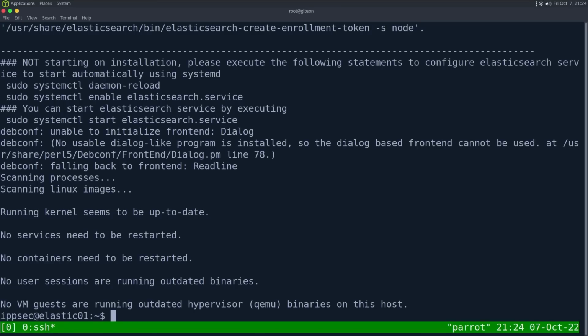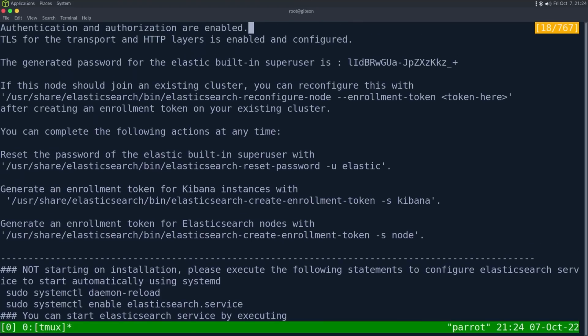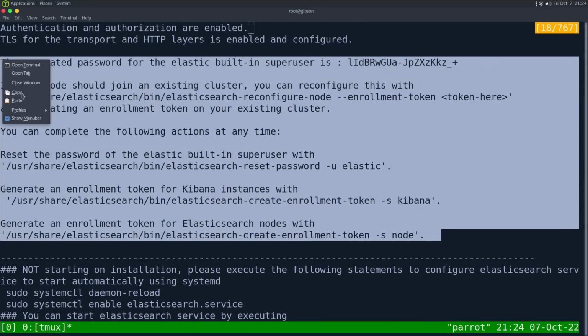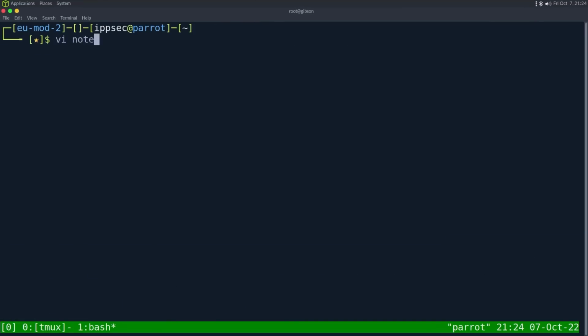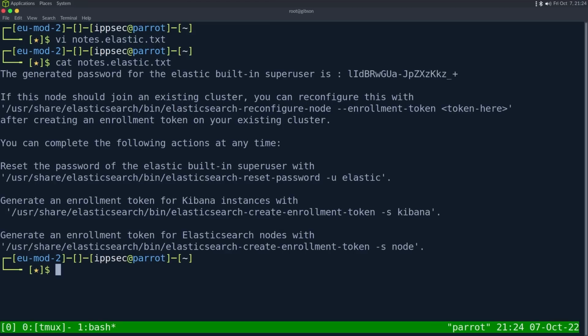So let's go look at the output, and it's going to give us a few key pieces of information. The first one is going to be the password that it created. So let's just put this in notes.elastic.txt, paste this, and then we can cat it. So the built-in user's password is this.